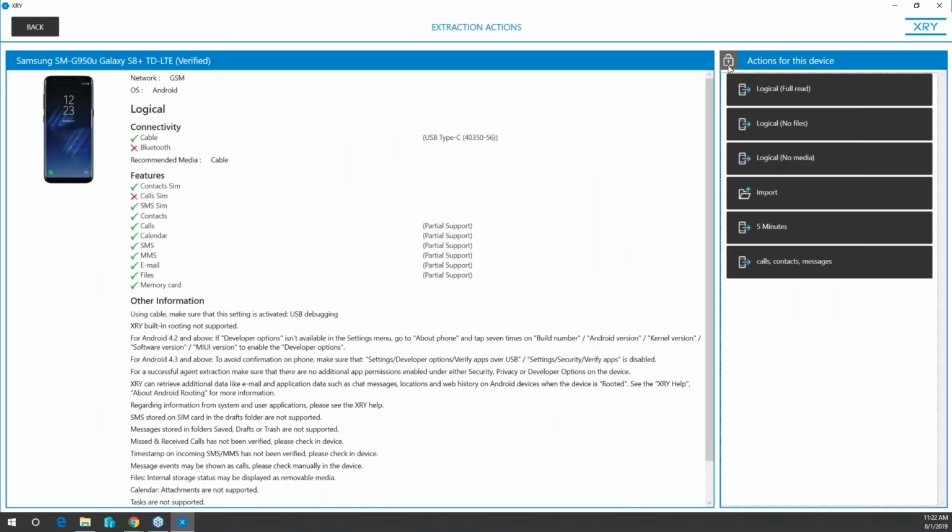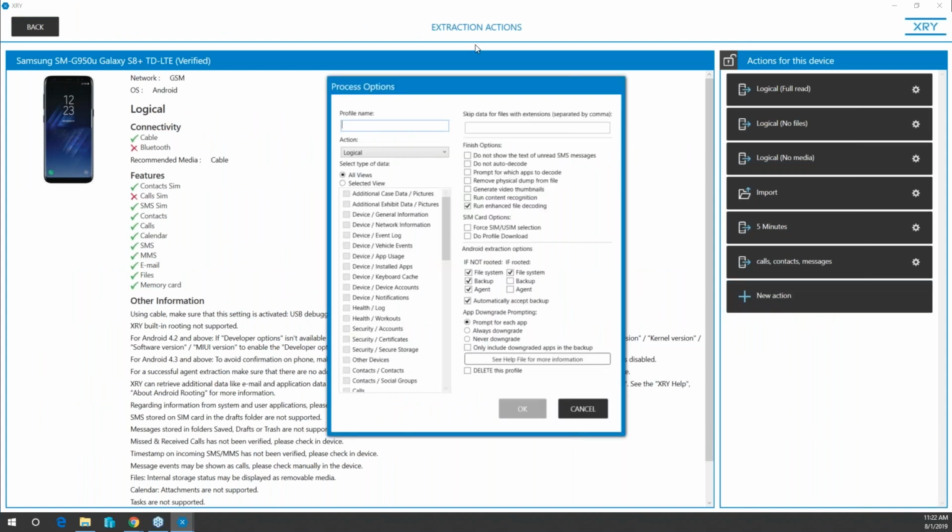And this time I'm going to create a new customized profile because there is not one set up by default that will do this. So click on the lockbox, select that new action, and then I'm going to create this profile name, and I'm just going to call it targeted apps. And then under the finish options, I'm going to select the prompt for which apps to decode. That is going to allow me to specify what I want XRY to do.